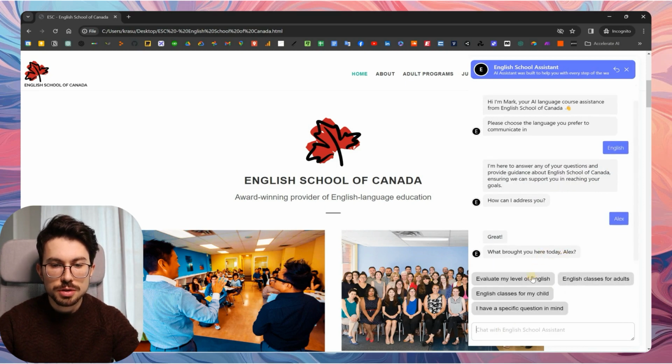As you can see, there are 4 different options that we can go with. So the first one, evaluate my level of English. It's basically OpenAI functionality to assess students' language proficiency. We can also go through the English classes for adults, for children, and also ask a specific question. So I'm gonna go with the first option.